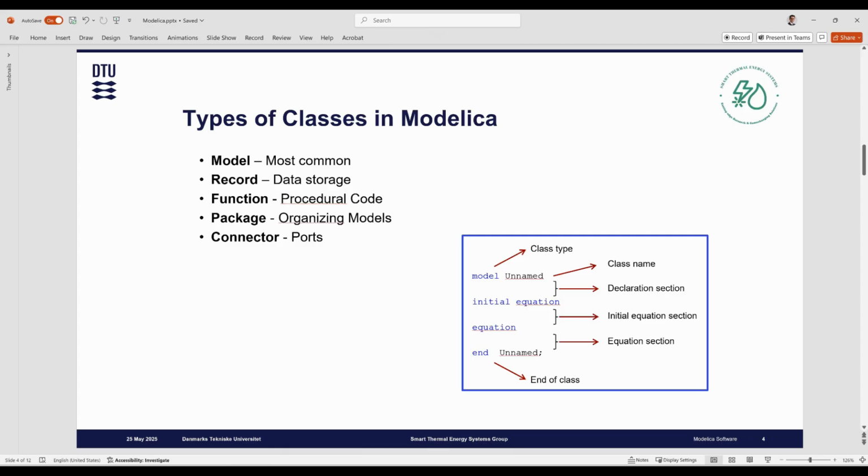On the right-hand side, you see the basic structure of a Modelica model, starting with a class type like model, then the declaration section, an optional initial equation section, followed by the main equation block, and ending with end.